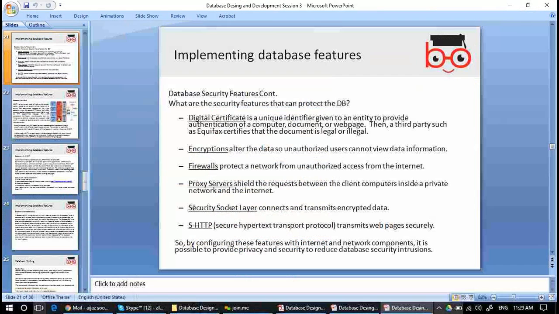So these are some features that you can use to secure your database, and obviously this is the concern of the database management system company. They have to make it secure. You cannot make it secure by yourself, but you can utilize the security features in your database by encrypting or using any other features.